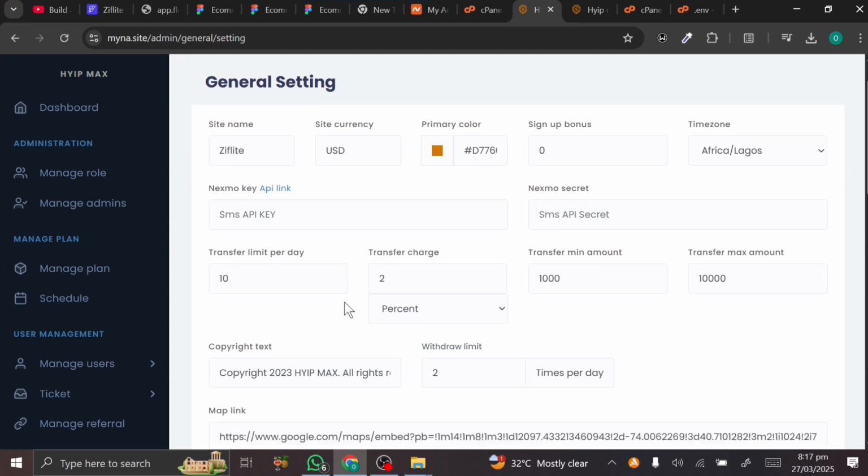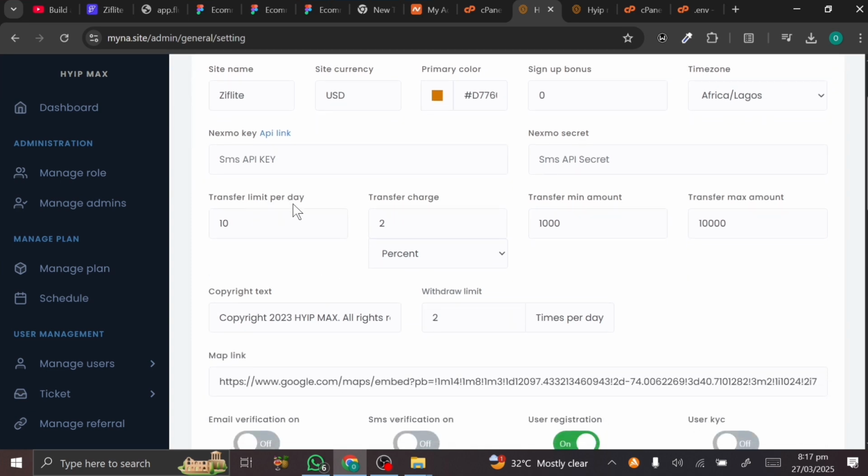Okay, so now we have the transfer limit per day. How many transfers can your user actually carry out in a day? So I can just limit it to 5 times a day.